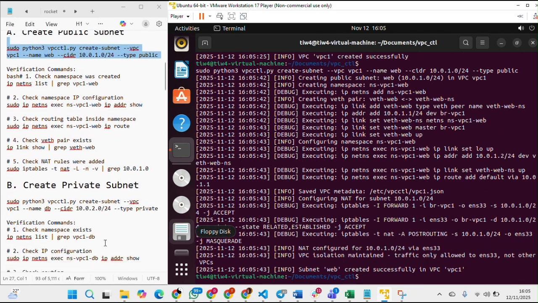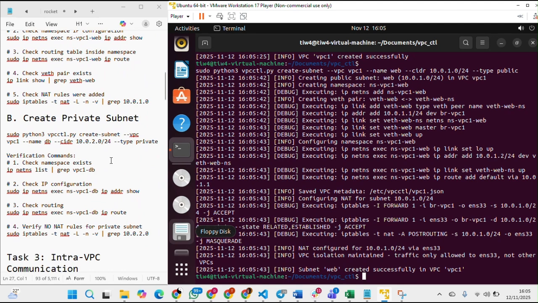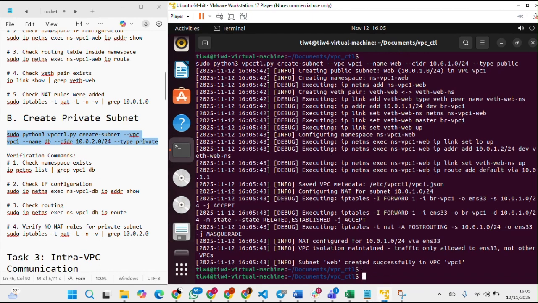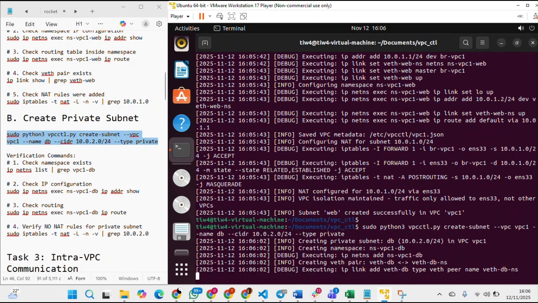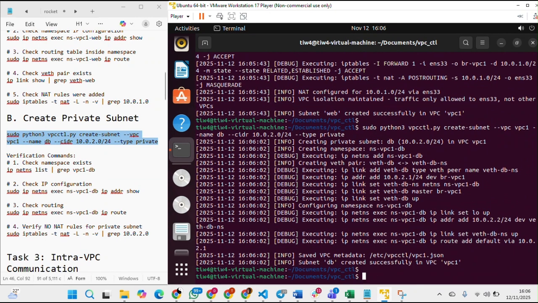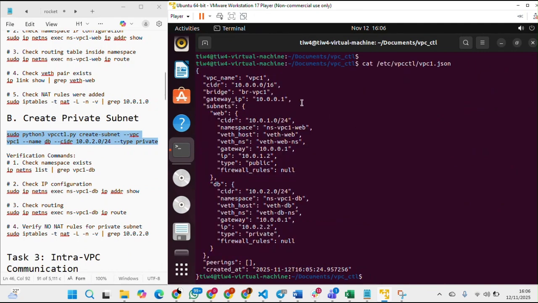Web subnet successfully created. Also create a private subnet. This public subnet was directly configured with NAT to access the internet. We can check our VPC configuration files to see how the files are created. You can see our VPC has been created with this CIDR address and the gateway address, with the first subnet web, and another one with its own address. These are two subnets that have been created successfully.